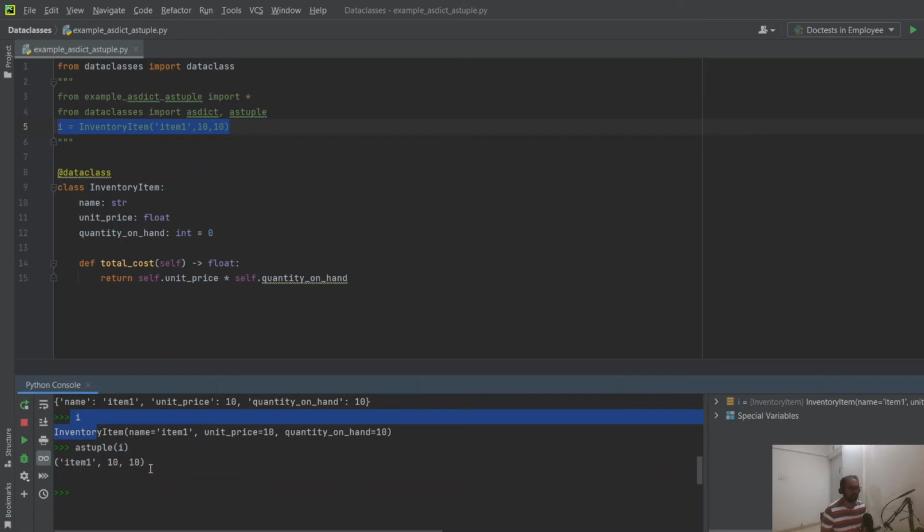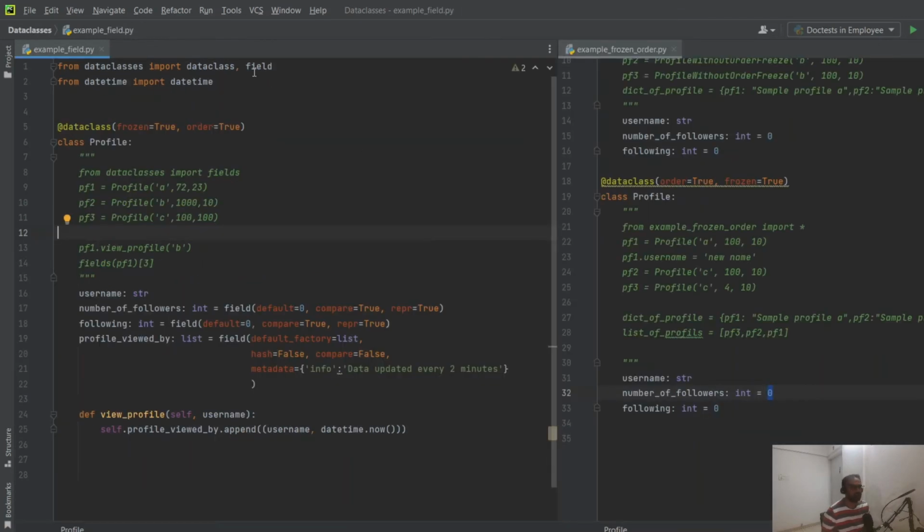So these are two handy methods which are available as part of the data class implementation. Moving on, the next powerful constructor which is available as part of the data class is something called the field method. Now on the right hand side, we see the previous example where the only degree of control which we had over all these variables which we use as part of the class creation is the default values.